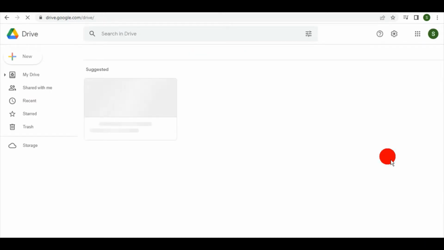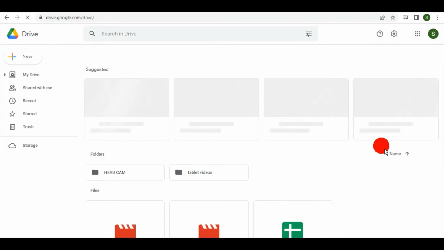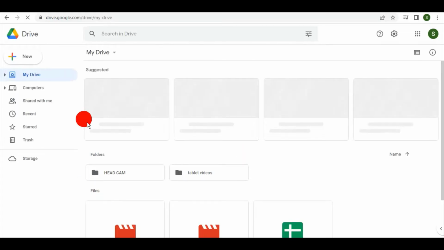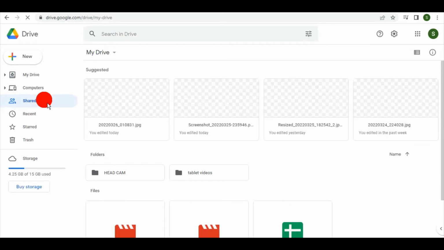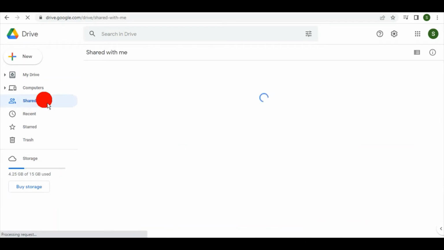And then once your Google Drive pulls up, you're going to see some pictures that I've been working with. And then over to the left says Shared with Me, right? Click on Shared with Me. And this is going to take you to where Spektrum is sharing their stuff with you through the cloud.